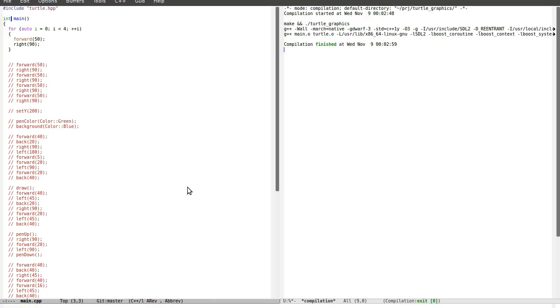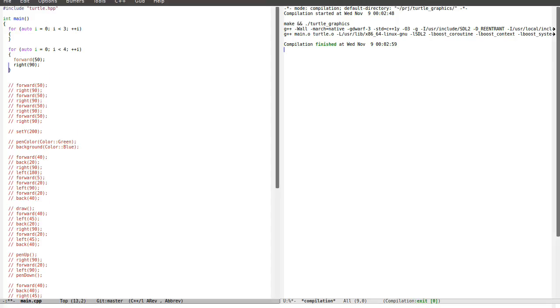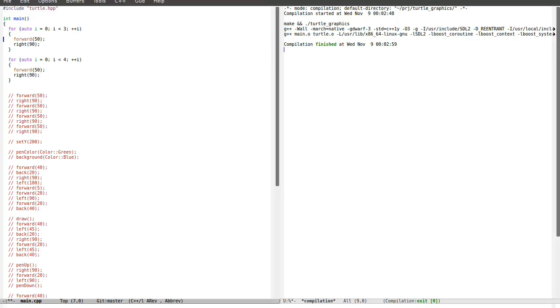So also we can try to draw a triangle. So for a triangle it's kind of similar, but instead of 4 we're doing 3, and we need to turn not by 90 degrees, but let's see. The angle in a triangle is 180 divided by 3, it's 60 degrees, right?